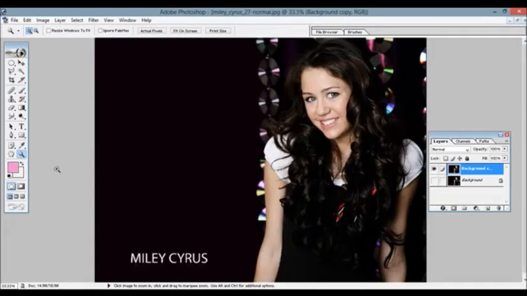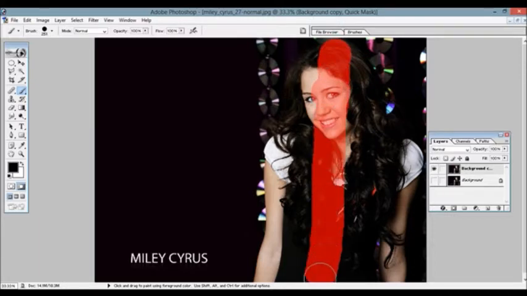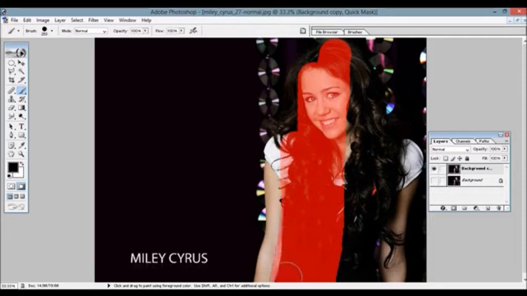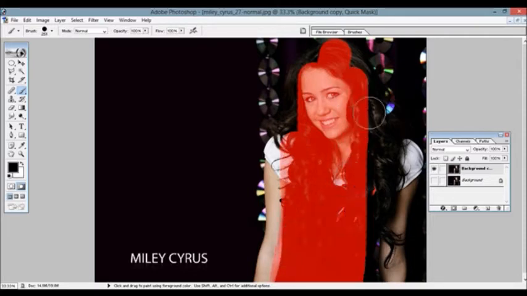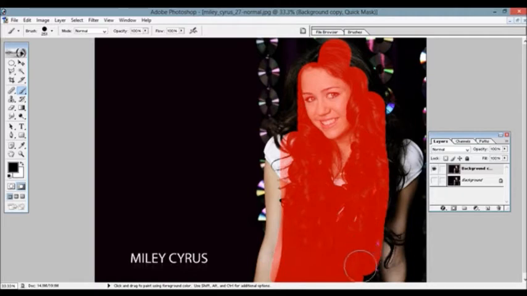zooming in a bit, then click on edit in quick mask mode. It's here, edit in quick mask mode. Go to the brush, opacity, make it 100%, flow, make it 100%. Now start clicking on her. Select her fully from top to bottom, or the object which you want to extract. The selection should be very precise and accurate for better results.